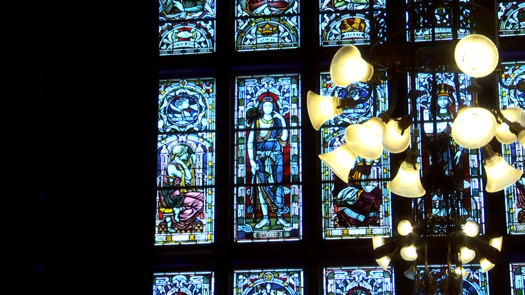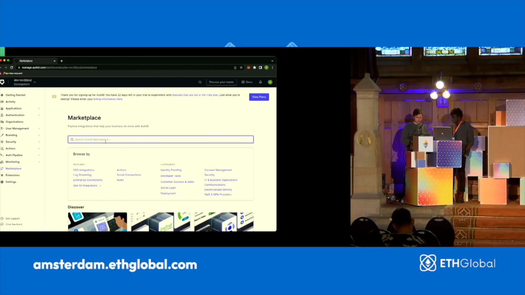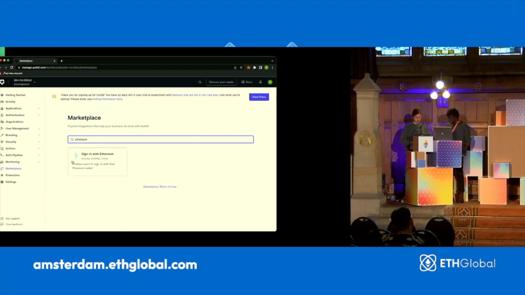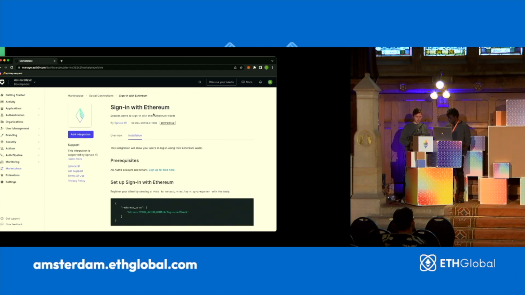Right, cool. Okay, so this is the Auth0 integration. So you can just log into your Auth0 tenant, and then it's really easy to configure signing with Ethereum with Auth0. So essentially what you can do is you can go to the marketplace, search for Ethereum here. It's a social connection. And there's a description of how you would configure it, so sign up with Ethereum with your Auth0 application.